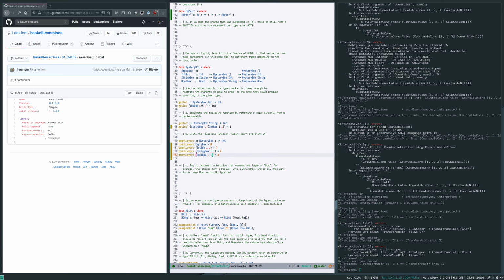I guess we could do some recursive stuff, like using one plus count layers of the inner box, but it doesn't make any sense, and the structure is fixed. Bool box is always on top, and then a string box, and an int box, and an empty box.